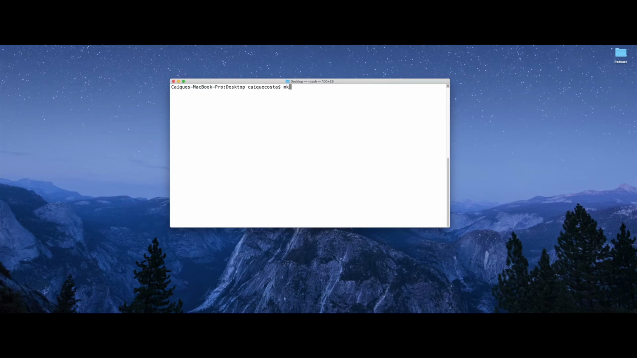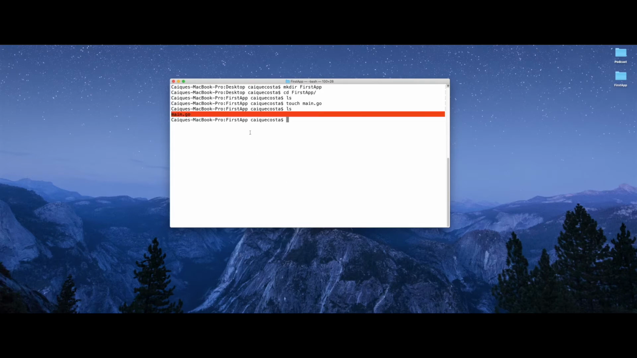The first thing you want to do is make a directory, call it whatever. I'll call it first app in this case. Navigate into it. It's an empty directory, obviously. Let's go ahead and touch a main.go file. This is kind of how most applications will be set up. In this case, this one's a very simple application. So there's our main.go file.